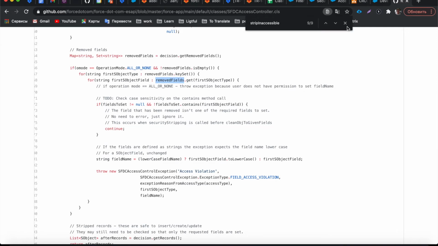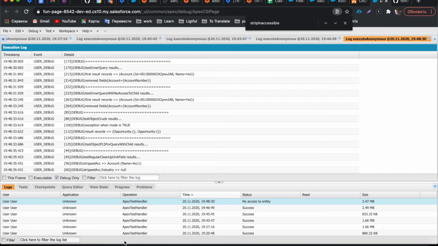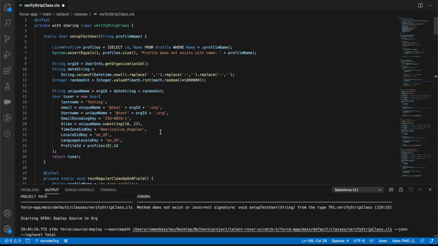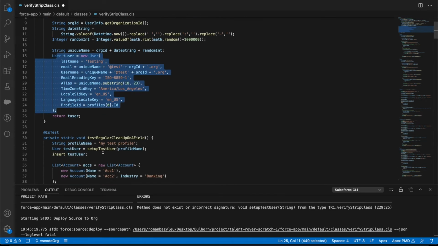So let's now jump to examples and see how stripInaccessible actually works. To check how it works, I have prepared a unit test, and in this unit test, first of all, I have prepared a setup test user method. What this method does is, for my specific profile that I already configured on Salesforce to have restricted access to some fields and some objects, it will grab it from the database, construct a test user, and return it.